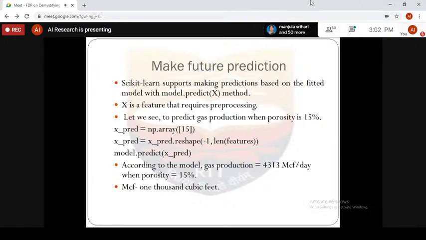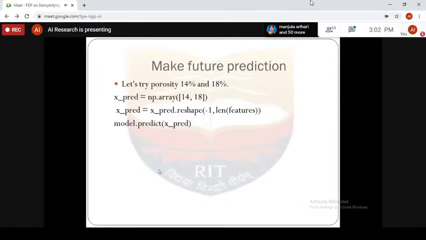Now again I would like to improve this. We have only taken one porosity, and for that we calculated 15% only. Suppose I want to calculate with the porosity value at 14% as well as 18%, what would the gas production be? In this way, I want to predict.